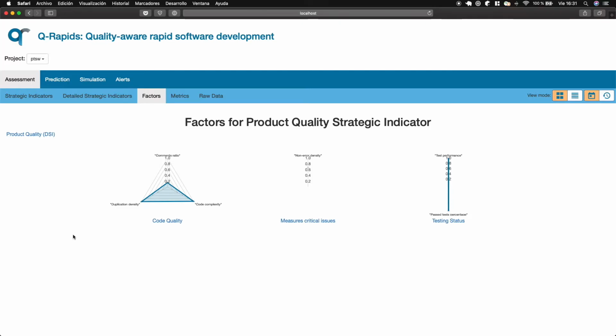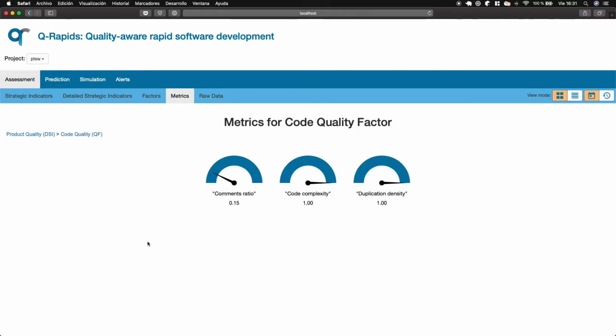Again, the title is indicating that you are only visualizing factors impacting a strategic indicator named Product Quality. You can continue the exploration by clicking on one of the factors, and you can see the metrics used to compute it. Remember that you could see the data related to the metrics using the specific raw data dashboards.